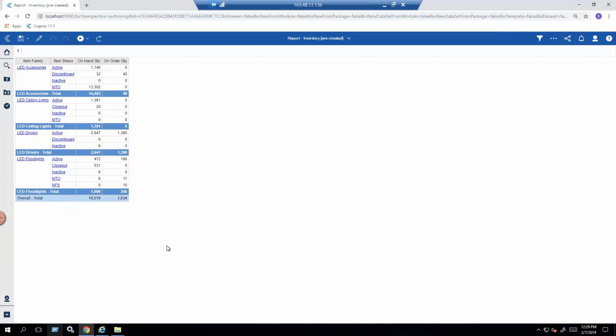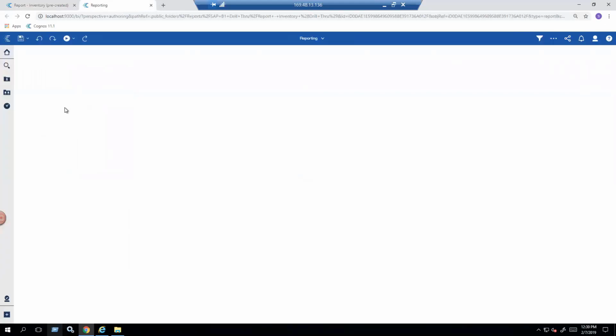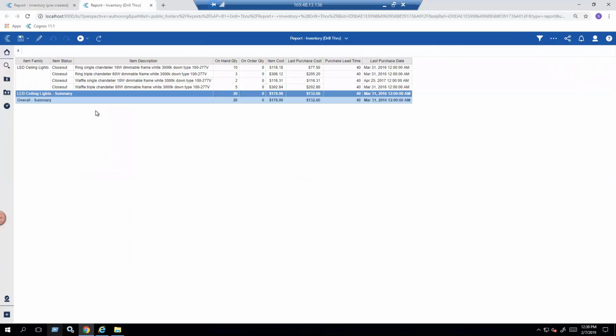Now, one of the things that we have inside of this report is we've made it available with some drill through capability to allow us to go from a summarized report to a more detailed report. So what you can see right now is, if you notice, in LED ceiling lights, I have a closeout of 20 on-hand quantity. If I wanted more detail on that 20, I'm now just going to click on that closeout, and it's going to pass the information from the summarized report over to the more detailed report. So you can see that 20 on-hand quantity for LED ceiling lights for the item status of closeout.